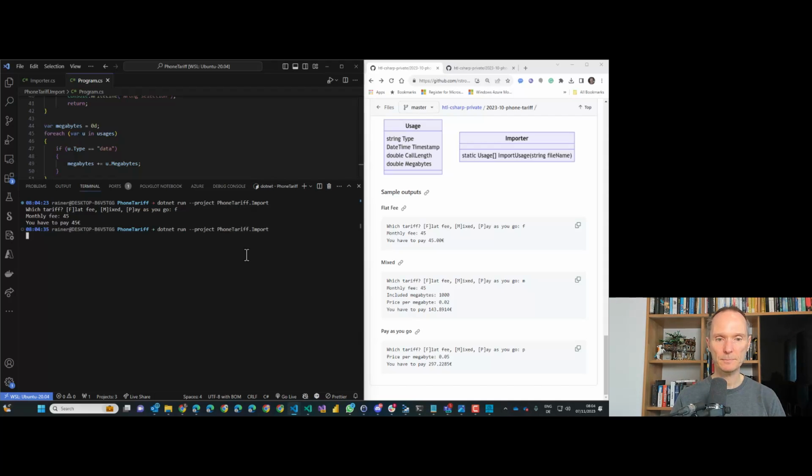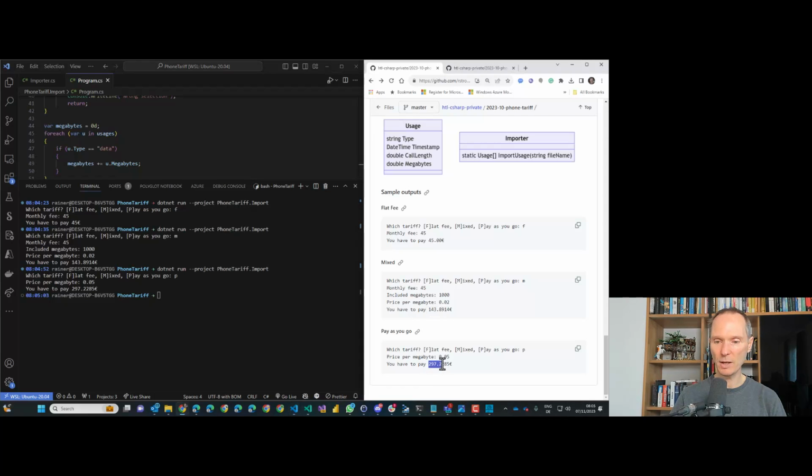Next one. Let's try the mixed. Monthly fee is 45. Included megabytes is 1000. The price per megabyte is 2 cents. Let's run it. And the result is perfectly fine, as you can see it here. Now let's run the last one. That is now the pay as you go. The price per megabyte is 5 cents. And we have to pay 297.2285 euro. Check, check, check.